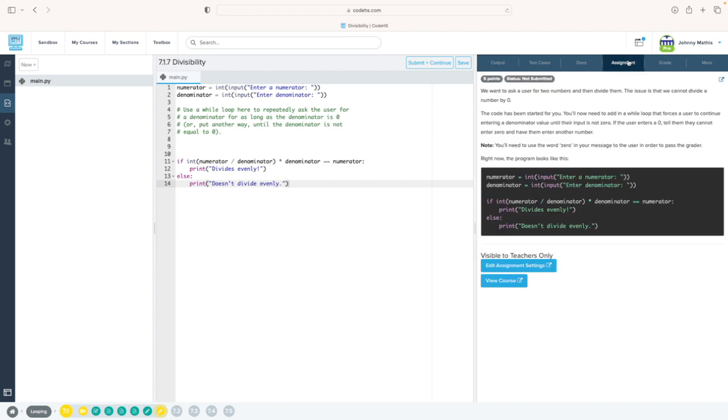They give us code already. We just have to add in. Okay, if the user enters 0, tell them they cannot enter 0 and have them enter another number. Okay, so we have to add a while loop doing that. All right, so let's take a look.